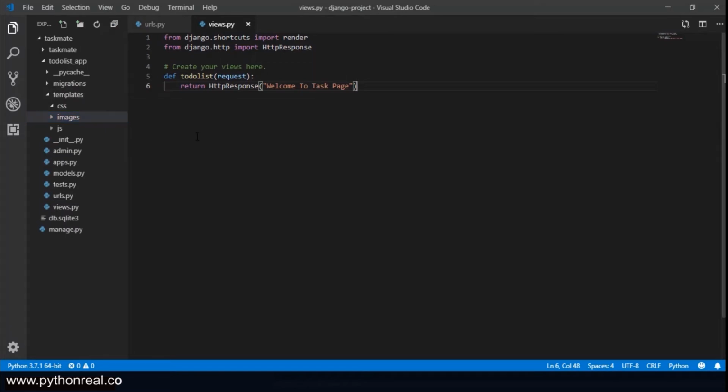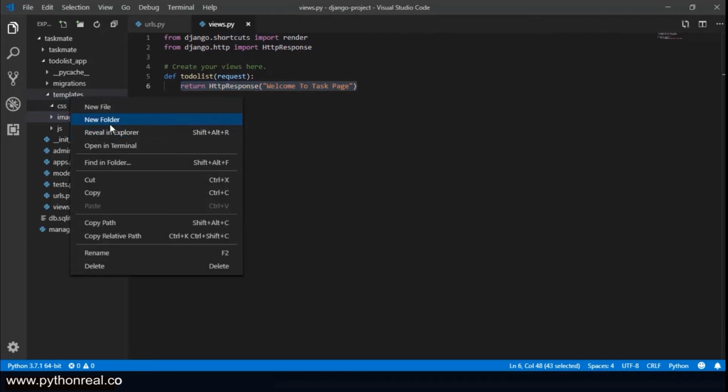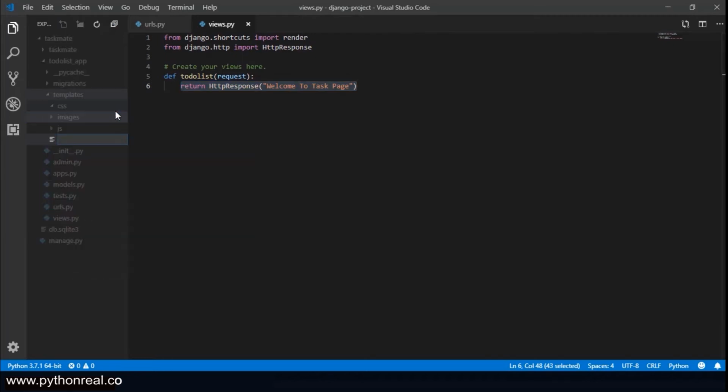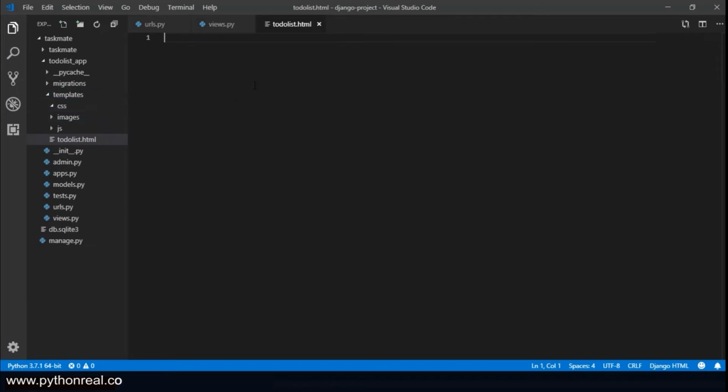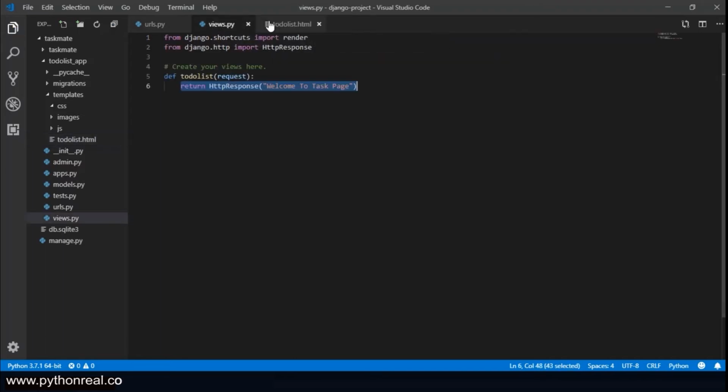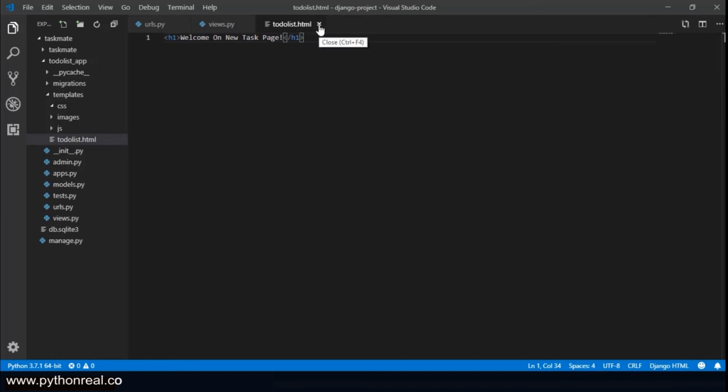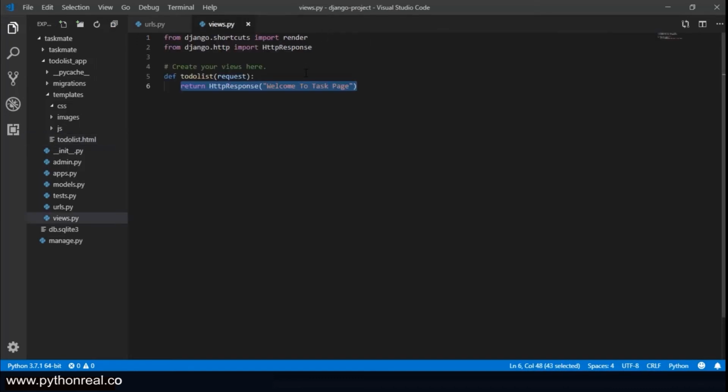Now let me create an HTML file on which we will be rendering this. I would call it task.html, or I can call it to-do-list.html, whatever I want. So this looks fine. Here I am doing just a small thing: I would be using an h1 tag and writing a welcome message. Now we have an HTML page here which is called to-do list. We can call it task or whatever we want.